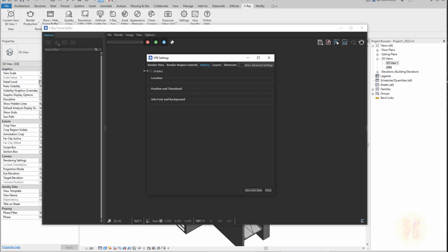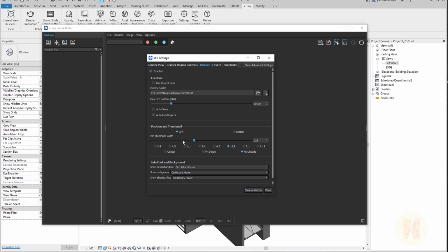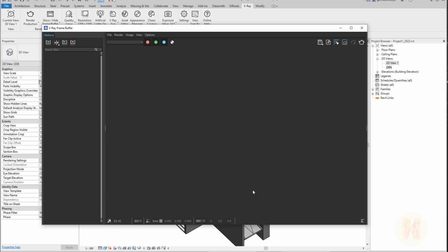As you can see, when it's not enabled, you cannot use anything. You should enable it, and you should set your history folder. So here is my history folder, as you can see, where I'm saving all my renders. And the other settings I think you understand without me, because it's really clear what they are doing. Only one thing, I don't want to use autosave, I will save manually. And let's save and close.